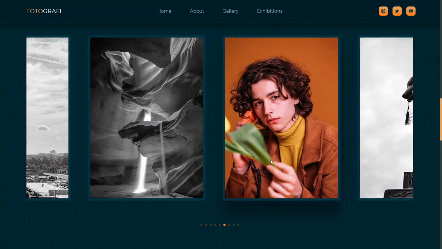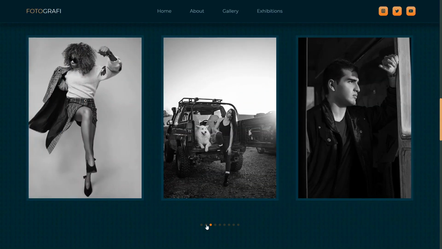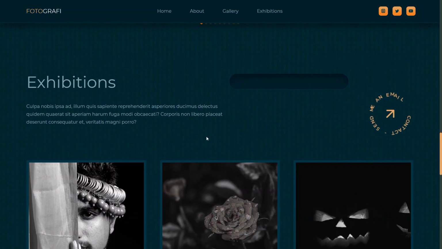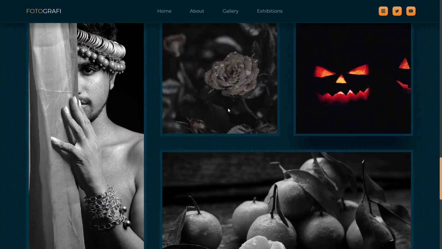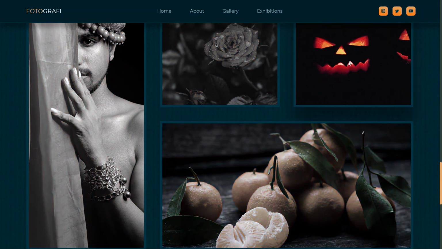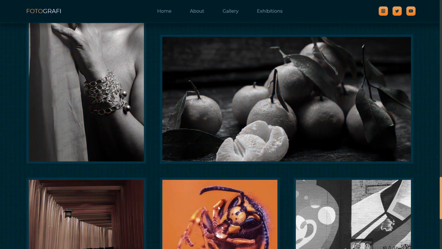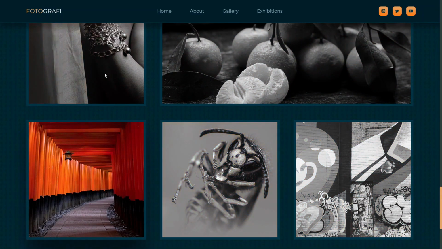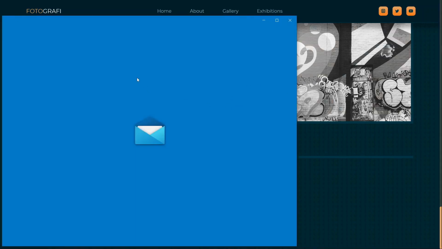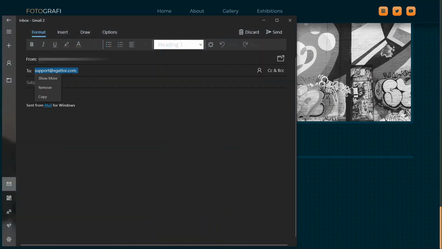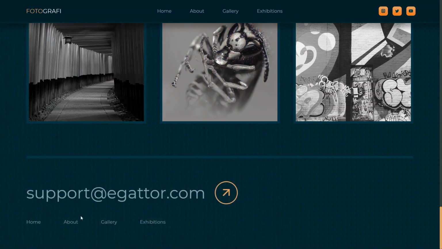Okay, which is really cool. All right, let's scroll down and we have this exhibitions section as well with the cool hover effect. I'm going to show you how to use CSS transitions to create cool hover effects as well. Now lastly, we have the footer section, which has our email, and here too they can click to straightforwardly send us a message or an email.